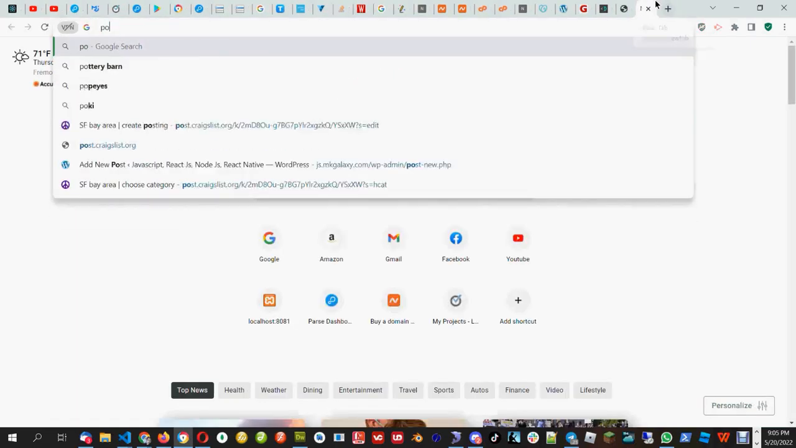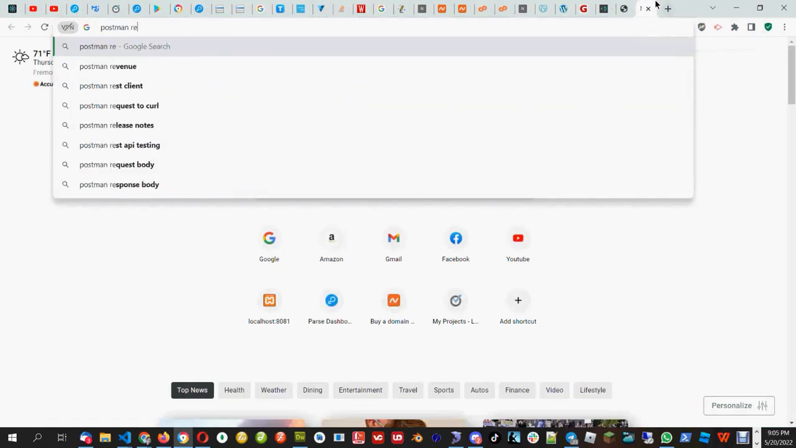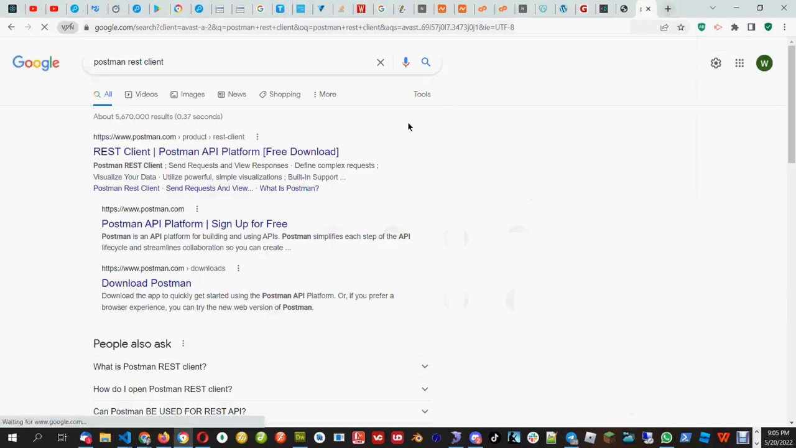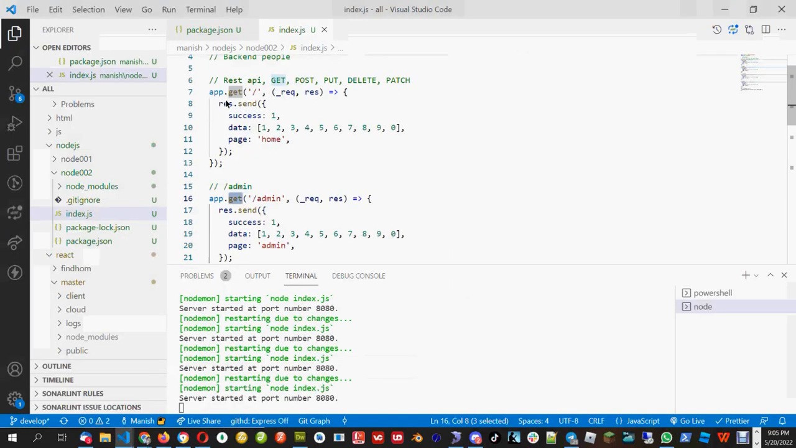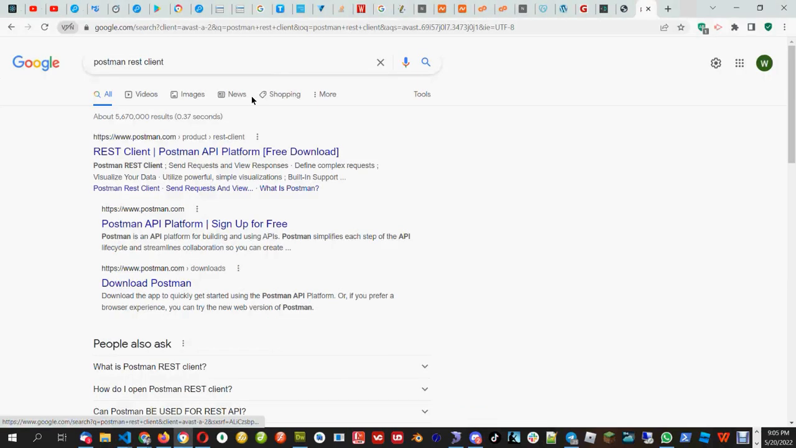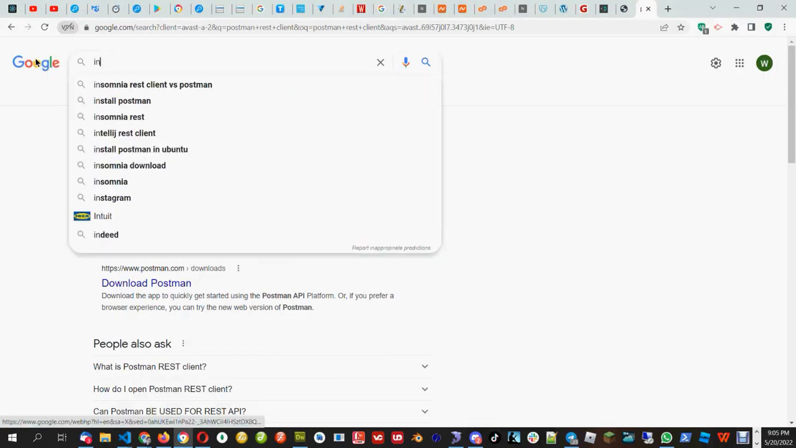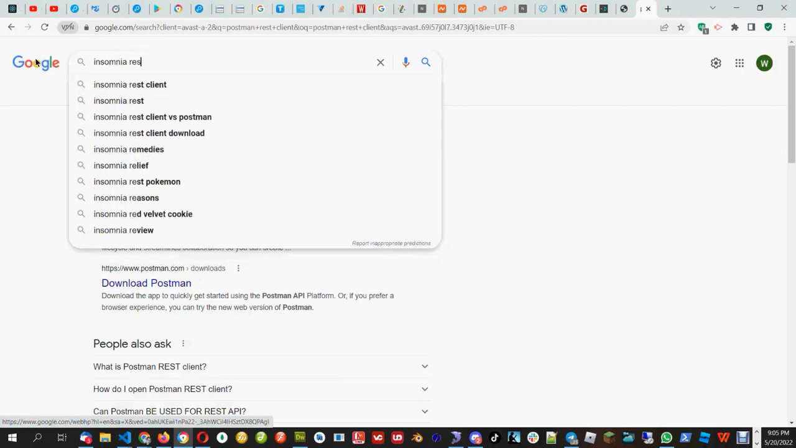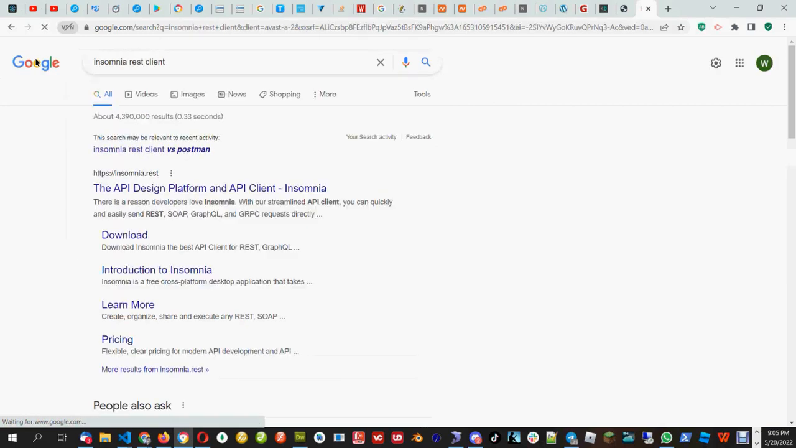One of the REST clients is Postman. So you can use the Postman REST client to access all these backend URLs. Another one is Insomnia, which I like. I use this one. You can use anything for free. There are thousands of REST clients available on the internet. So you have to download one and use it.